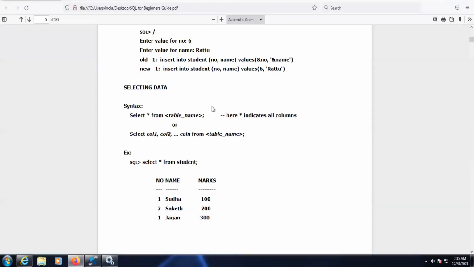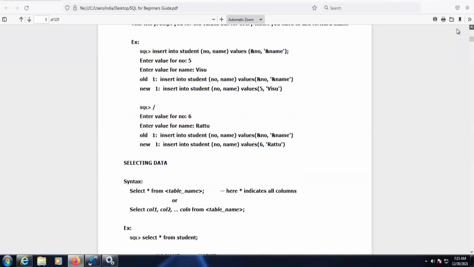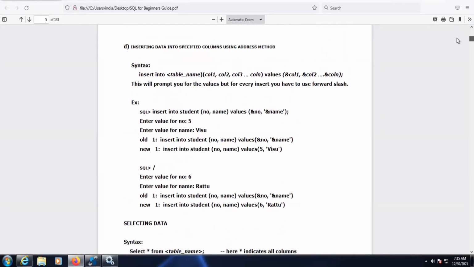Now how to retrieve the data? Retrieve the data means select the data: select star from table name. Star indicates all the columns. If you see the syntax here, select is DRL, data retrieval language.